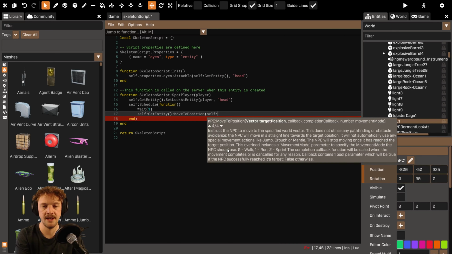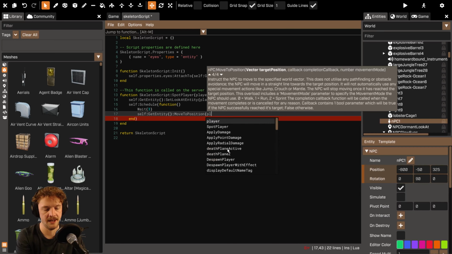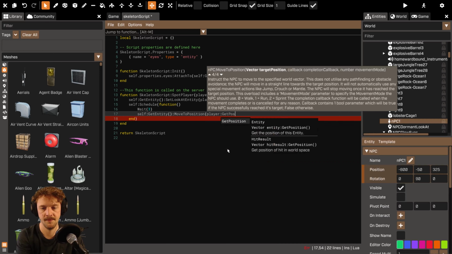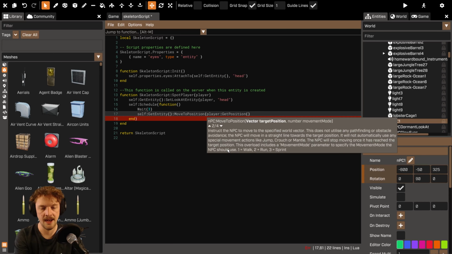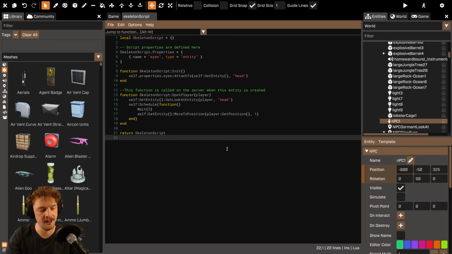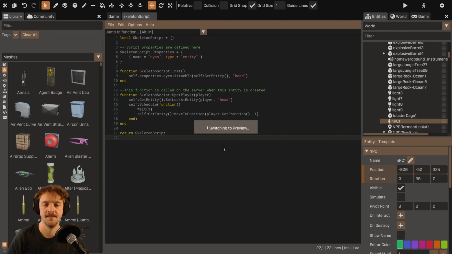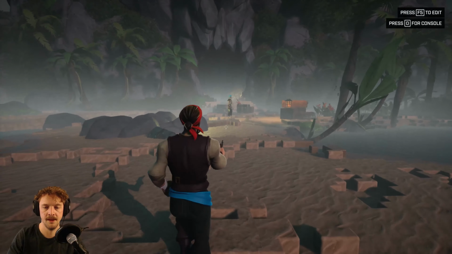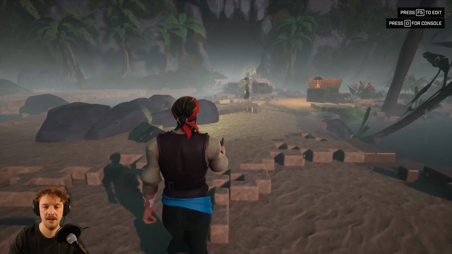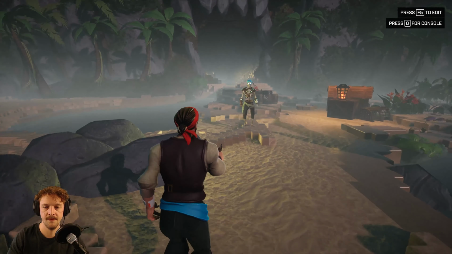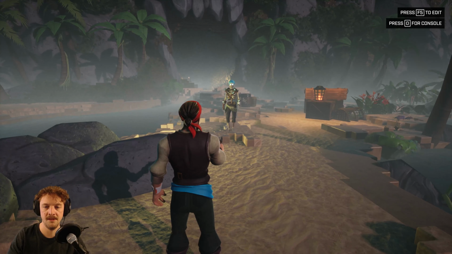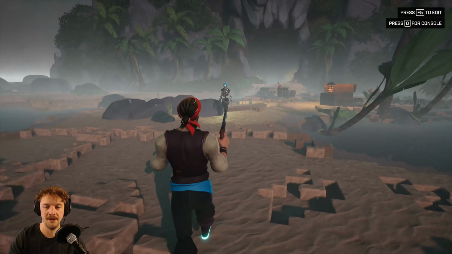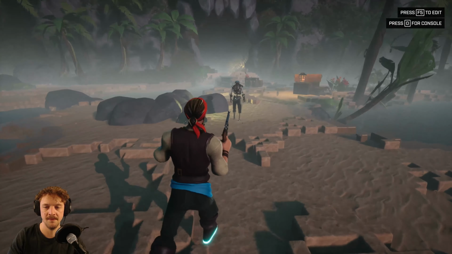Let's just get hold of the player's position at this point. And I want my NPC to walk menacingly. So I'm going to choose 1 for walk. Let's save that and let's see what happens. So if I walk into the trigger, the NPC spotted me and now it's walking menacingly towards that point.